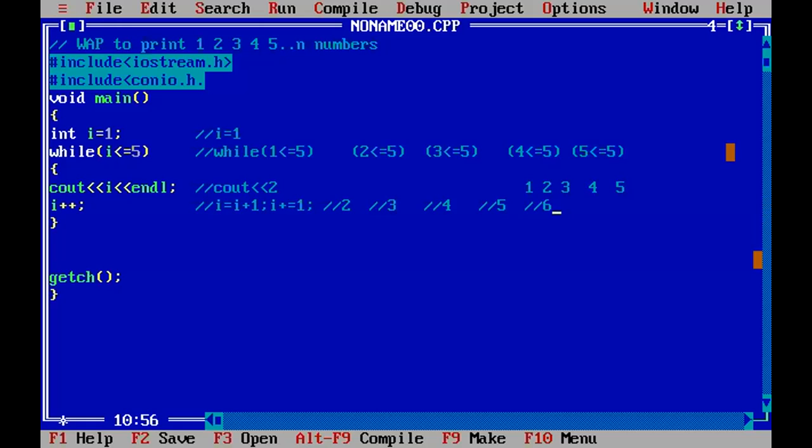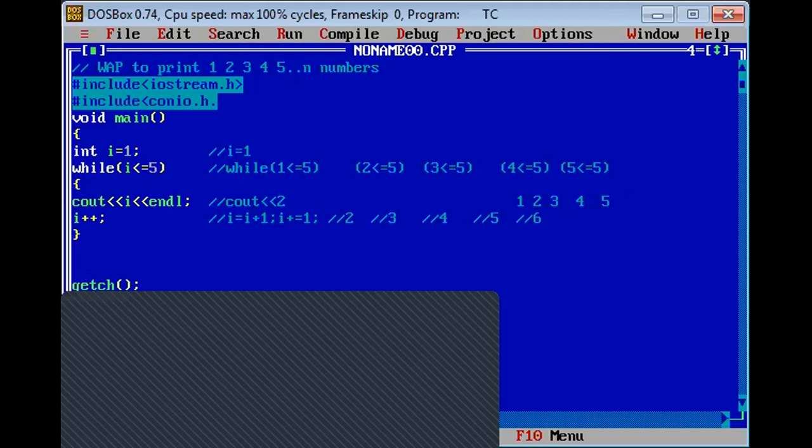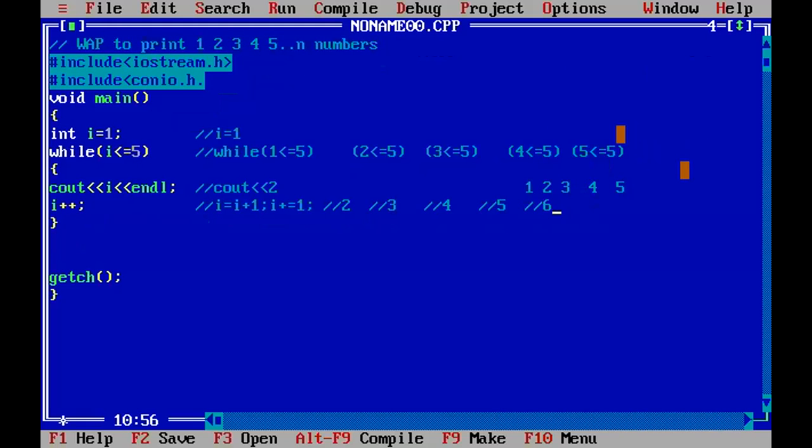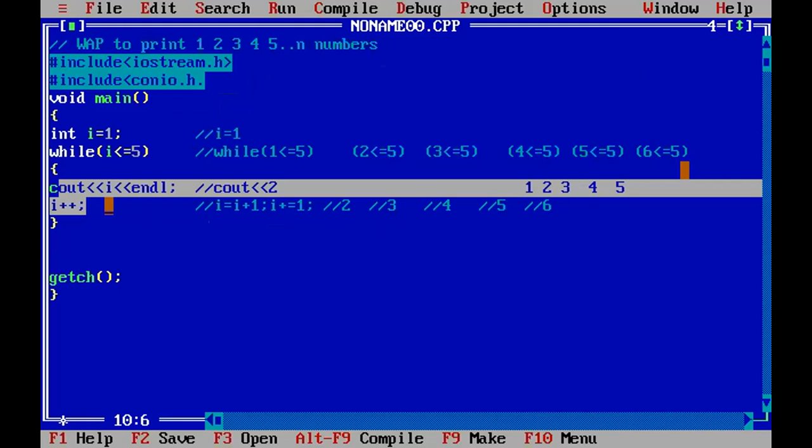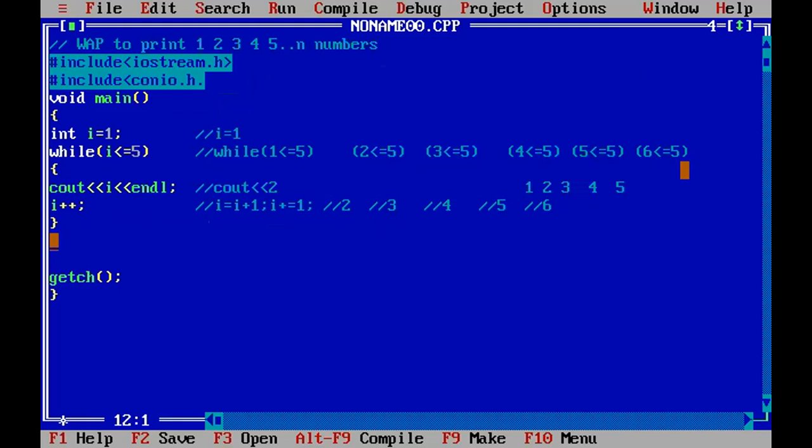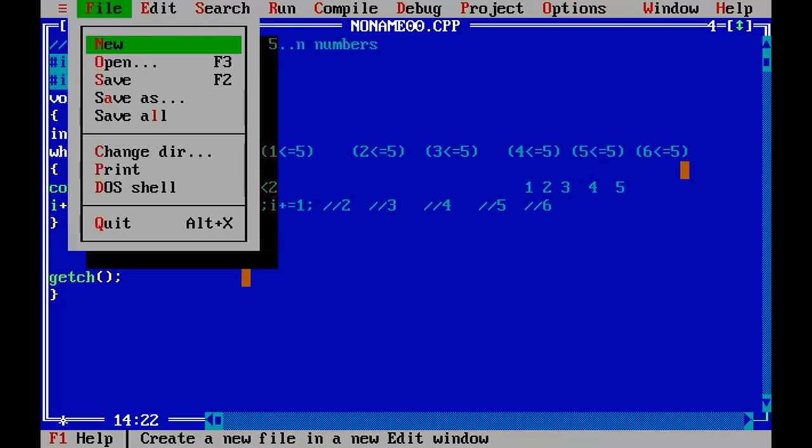Your program control will go back. Here it says to check the condition: 6 is less than or equal to 5. No, your condition will become false. 6 is not less than or equal to 5. So this part of the while will not get executed. You are outside your while loop, and now you save your program.